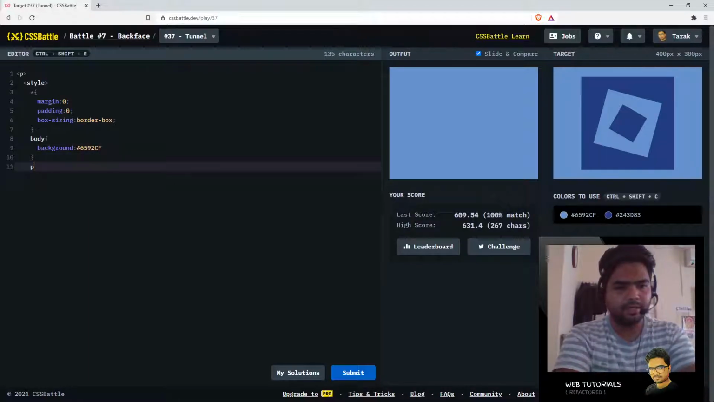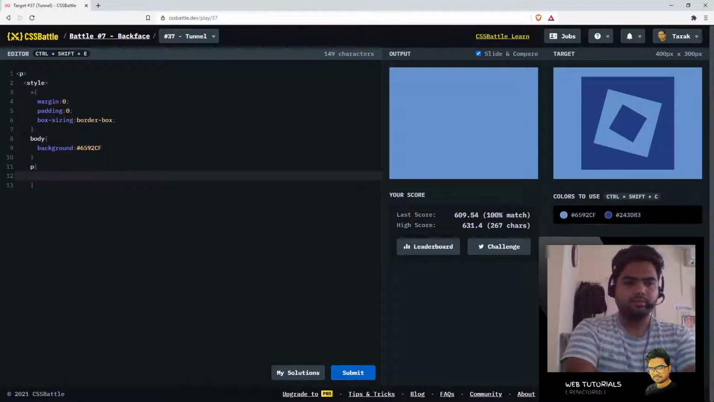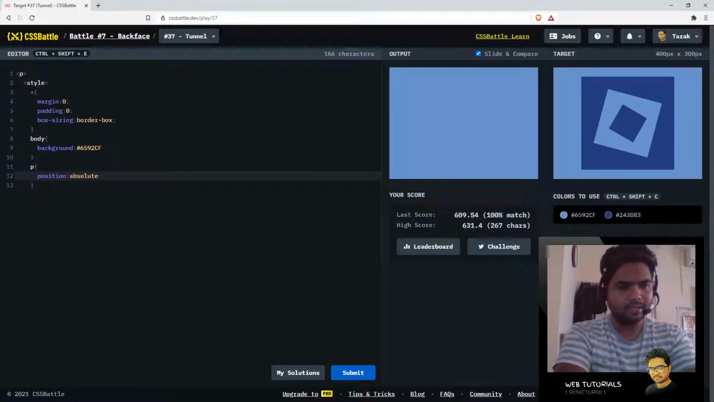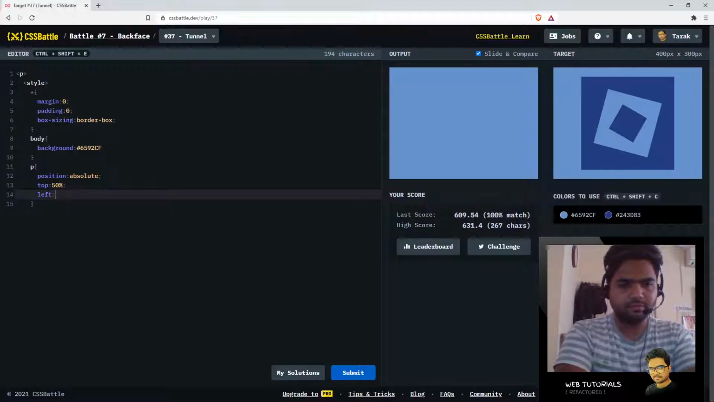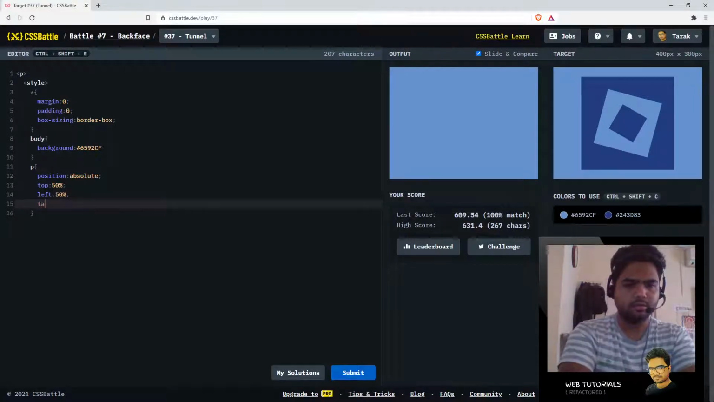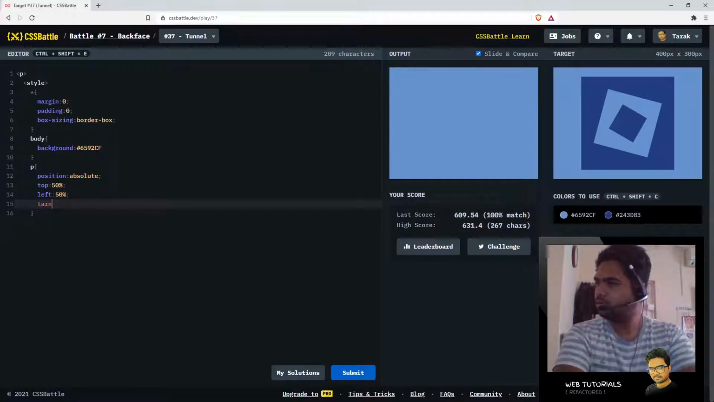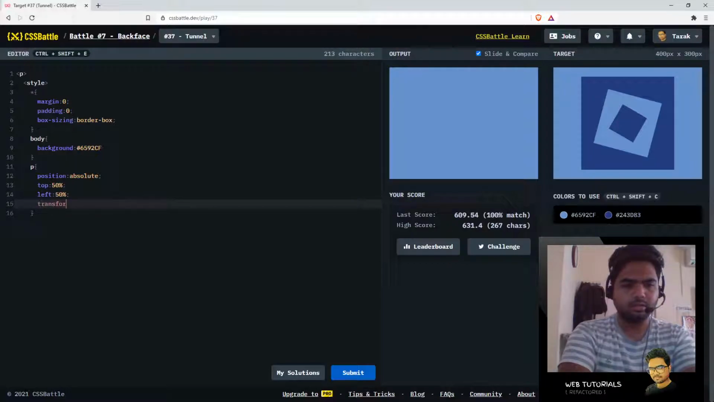And then we have a p tag. So we want to position the tag to be absolute so that we can center this. So for centering, we can have top 50%, left 50%, transform, translate minus 50%, comma minus 50%.